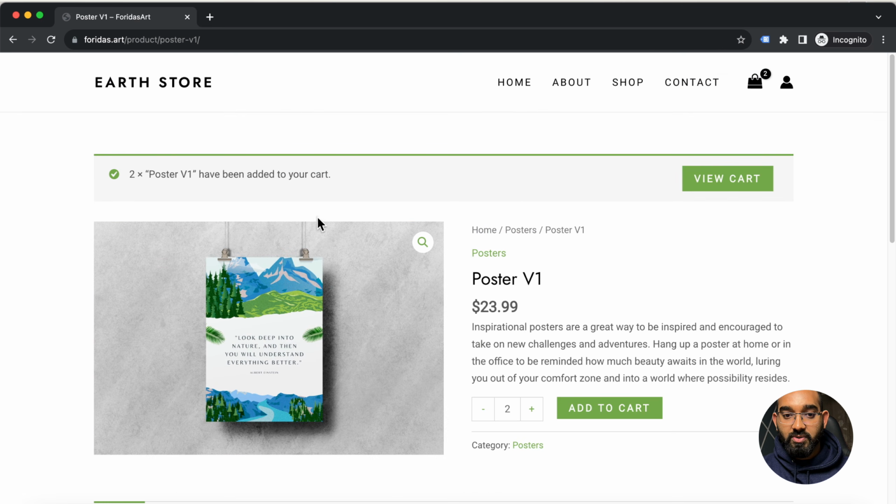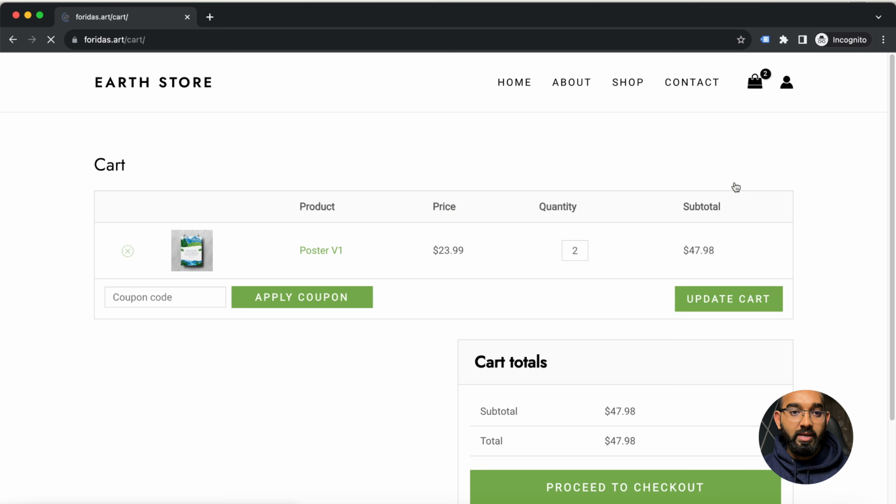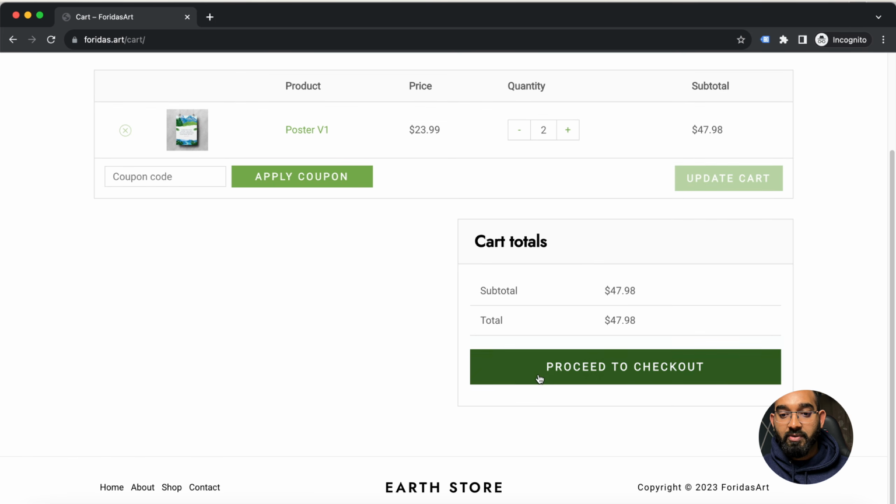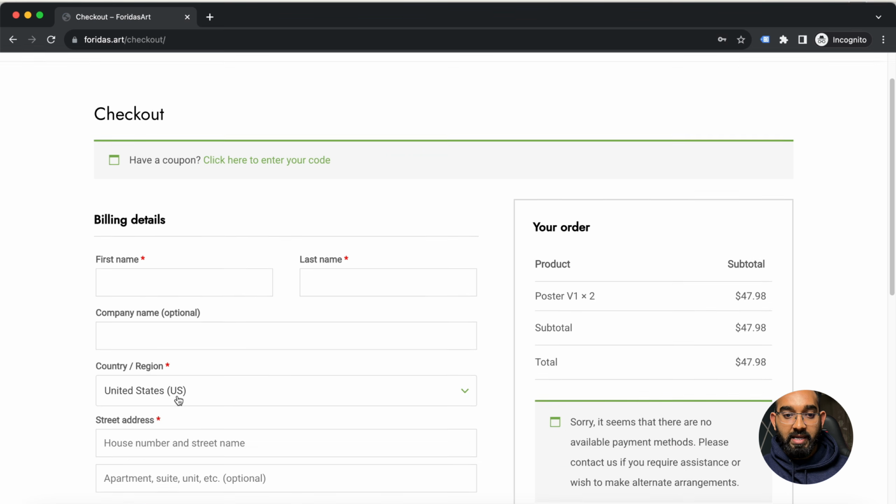So let's click on add to cart, and after that let's click on view cart, and we can see that we have got the promo code option. That means we can create a promo code and activate it so that people will be able to apply the promo code to get some, let's say, discounts. And then we have got the proceed to checkout button. So let me click on proceed to checkout, and here we go.